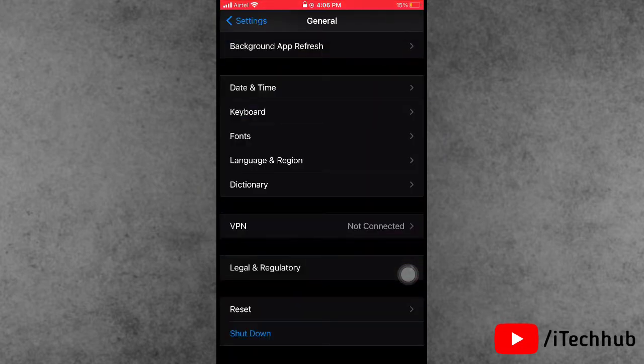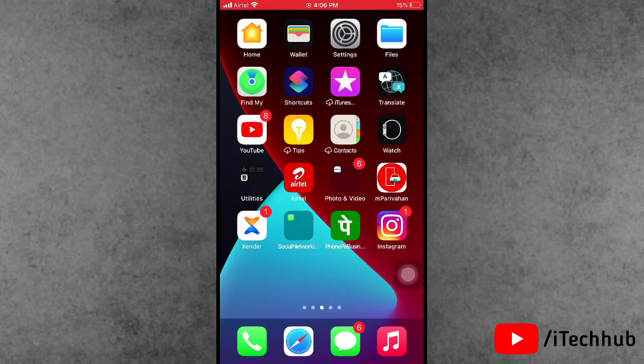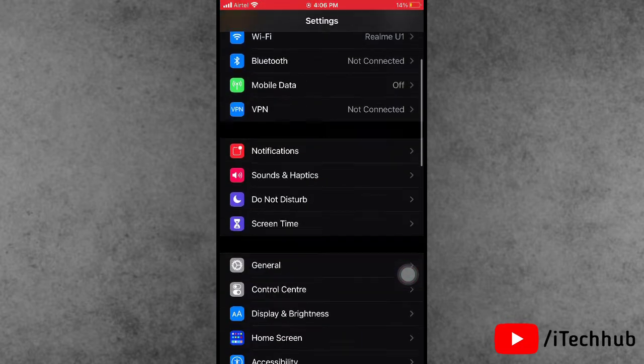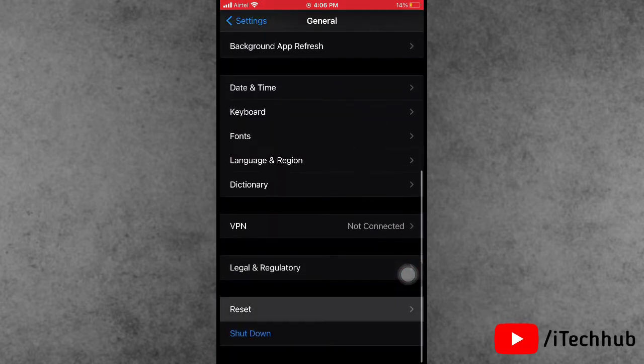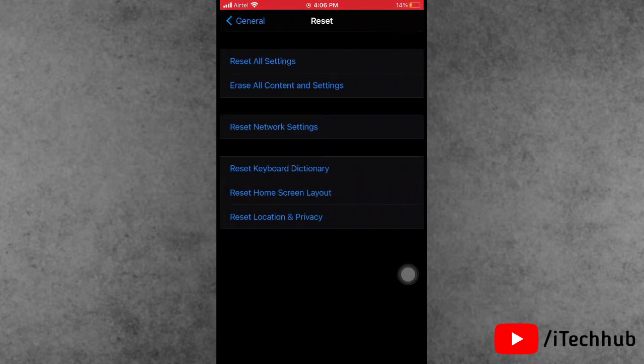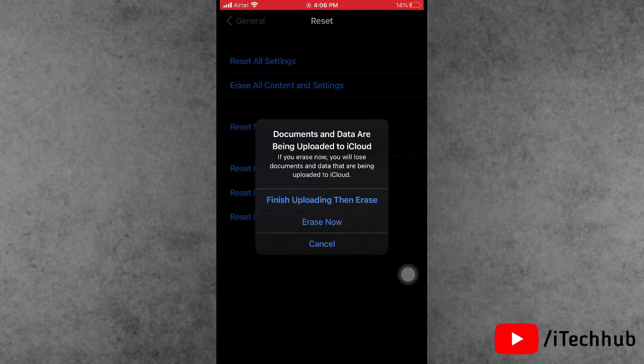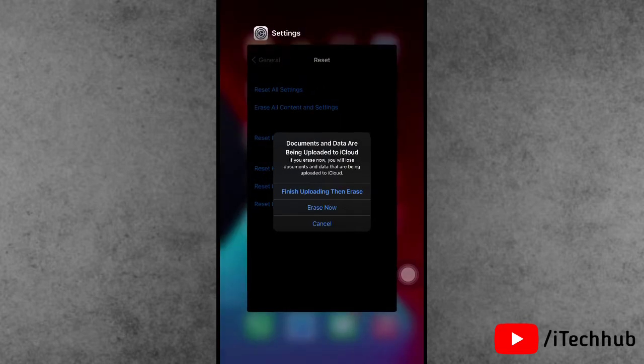Now the third solution is to reset your iPhone and iPad. First of all, open the Settings app. In Settings, scroll down and tap on General. In General, you can see the second last option is Reset. Please select Reset, then you can see Erase All Content and Settings. Please tap on that. Then you can see Finish Uploading, then Erase. The second option is Erase Now, to fix your problems.